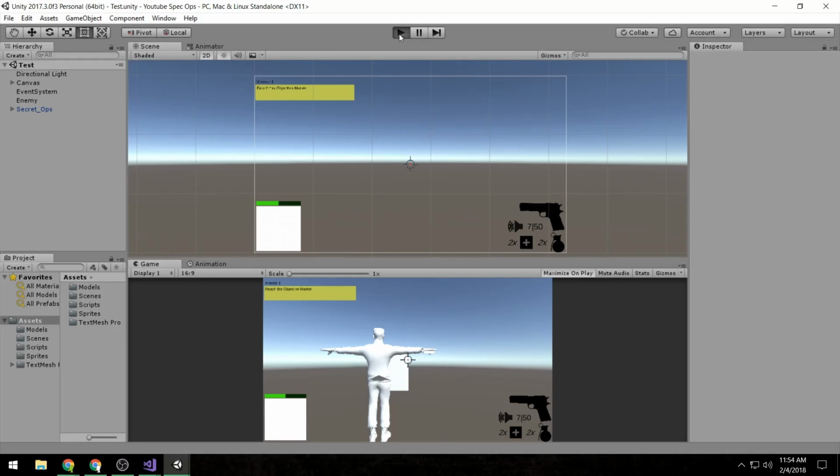Well, it works better if I actually press the stop recording button, so.